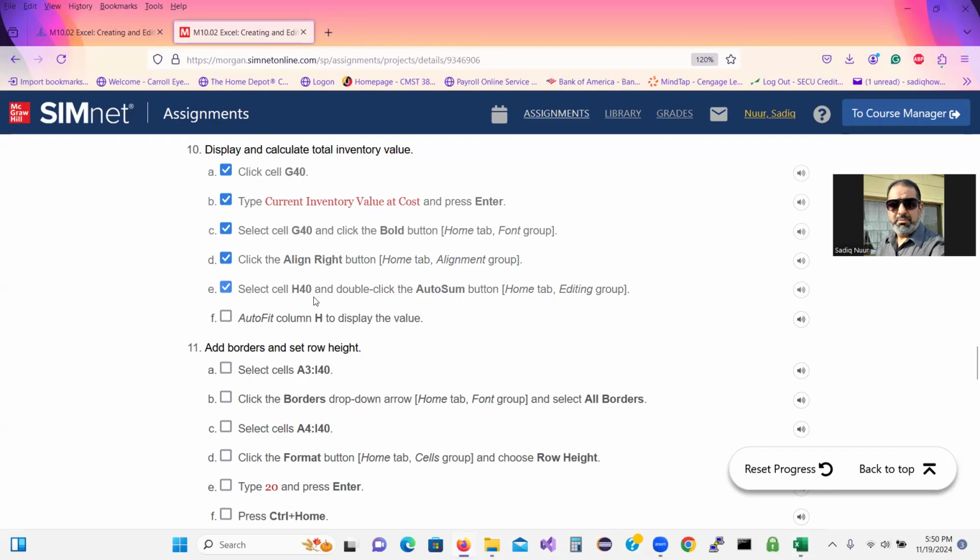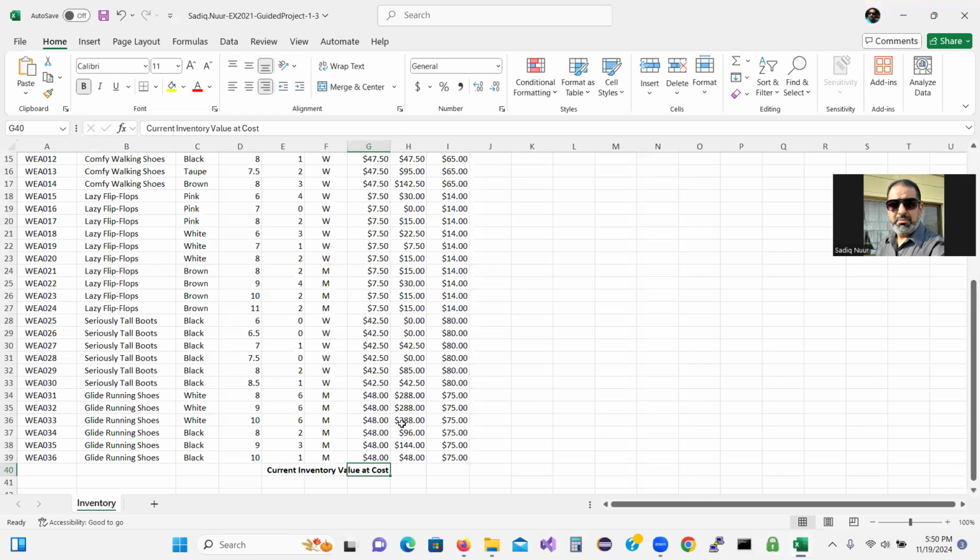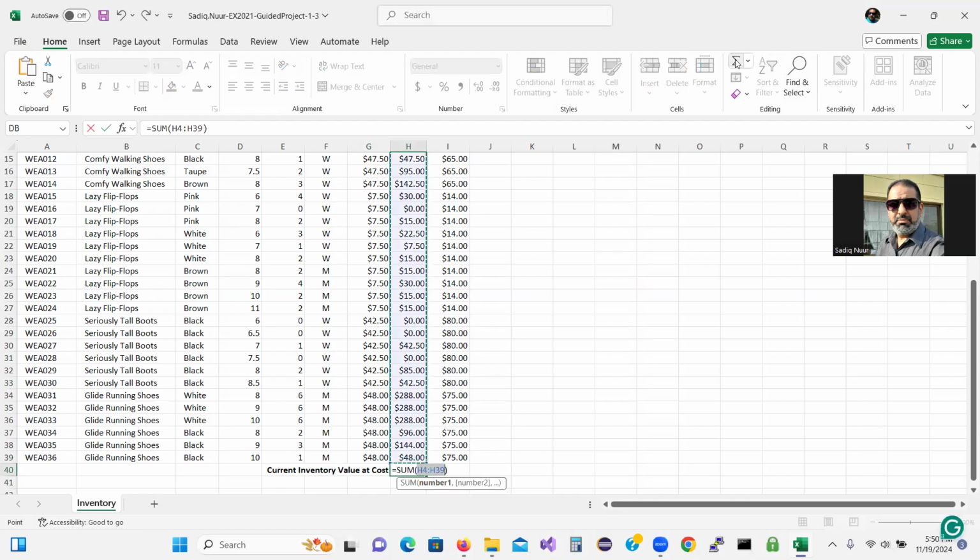Now click H40 and double click the AutoSum button. So let's go to H40, and then we have to go to AutoSum. Go to the Home tab and then you will see Editing, and then double click it, and then Enter.